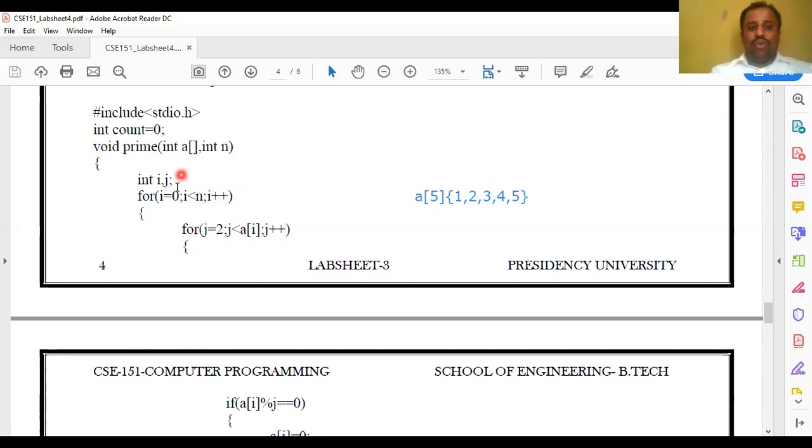Now what is I value? I value is equal to 1. 1 is less than 5. Yes, it's true. Then it comes once again to the innermost for loop, for j is equal to 2. So 2 is less than a of 1. A of 1 means 2. 2 is less than 2. Is it true? No, it's false. It will exit from this for loop, go back, and I value is incremented.